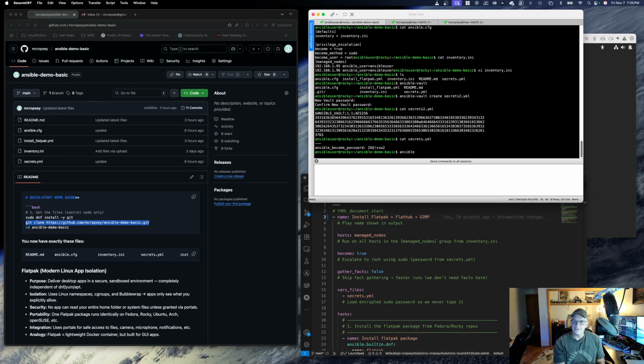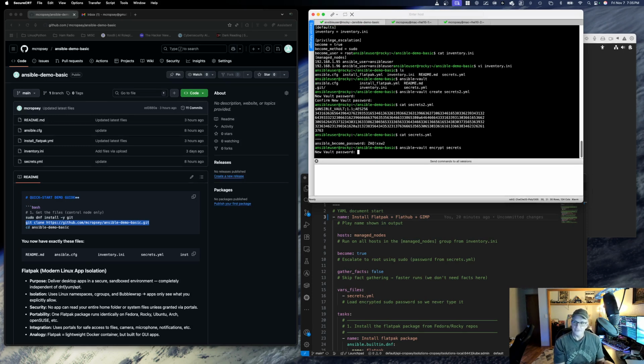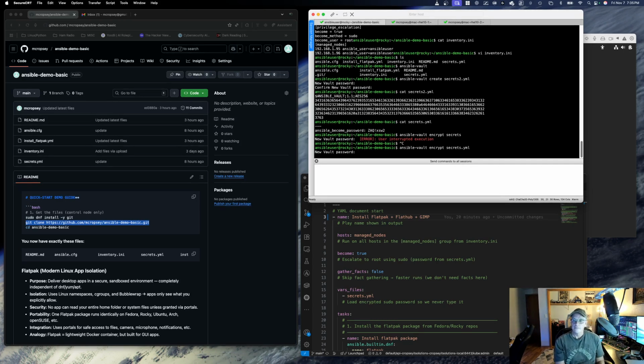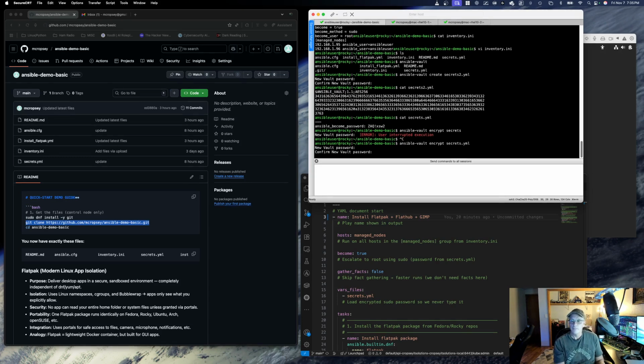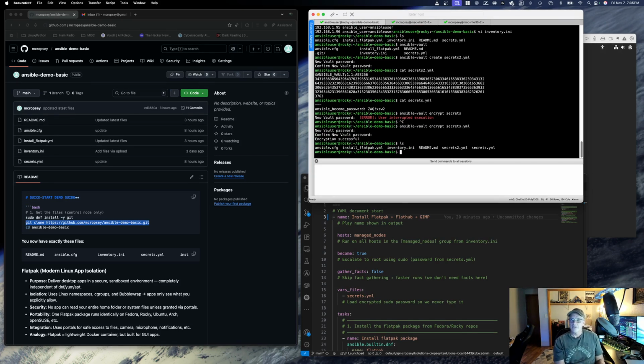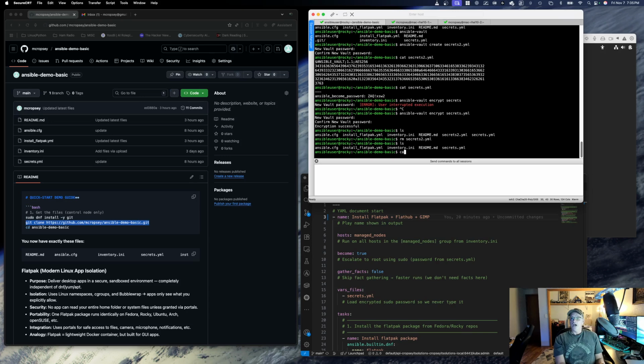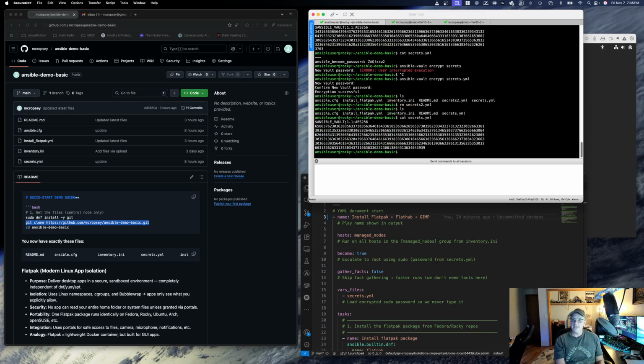Rather than create, I'm going to do encrypt. Oops, that's not what I wanted. And I'm going to get rid of that secrets2 file because that's going to be annoying. So now if I try to cat, it's encrypted.